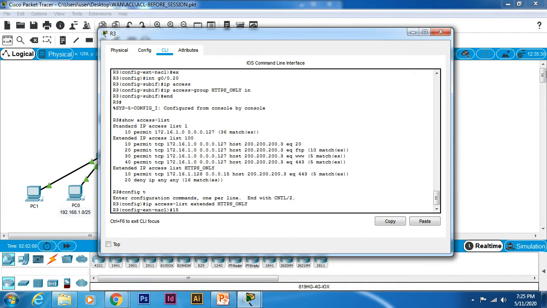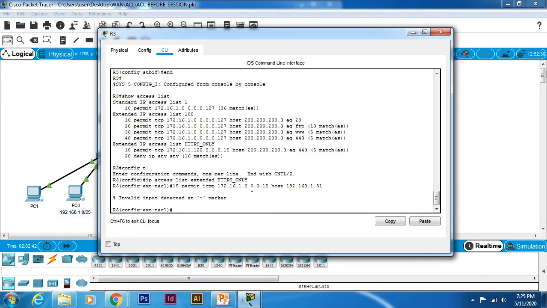Now I put the line number 15, and then I will permit ICMP packets from this network, which is 172.16.1.0, and the wildcard mask is 0.0.0.127. Sorry, the wildcard mask should be 0.0.0.15. Okay, and I want to allow the ping traffic to host 192.168.1.51. Oh, that's not enough zeros in the wildcard mask.